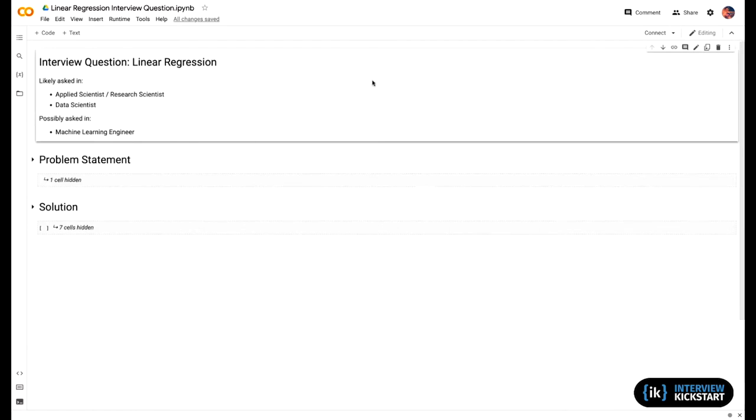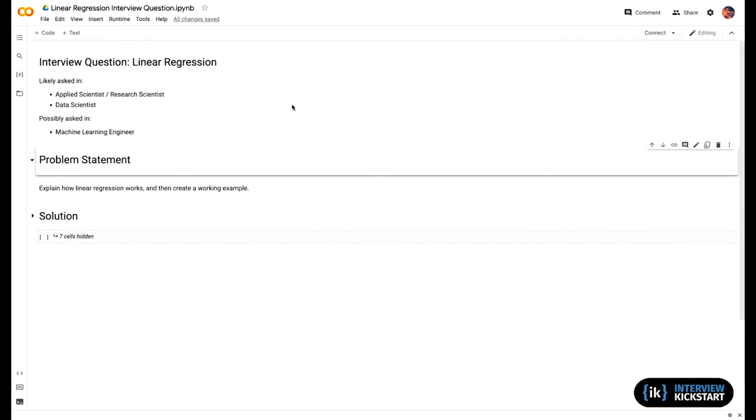So first thing we're going to do is define the problem statement, and then I'm going to walk you through how to break down the solution step by step, along with some follow-up questions. So first, very, very simple problem statement. Explain how linear regression works and then create a working example.